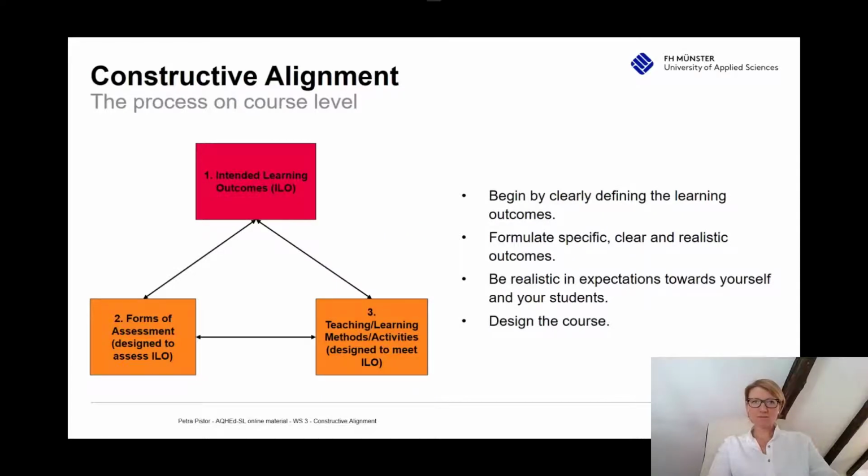Also on course level, the concept of constructive alignment can be achieved by applying the method of backward design. We begin by clearly defining what we expect our students to be able to do at the end of our module or course. Thus, we formulate specific, clear, and realistic outcomes. We will go into more detail on how to formulate learning outcomes in one of the next videos. Then we design the course.